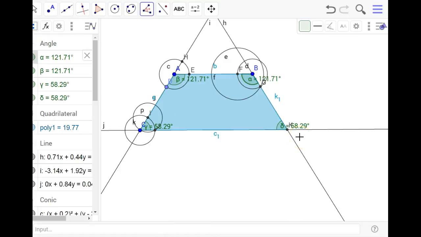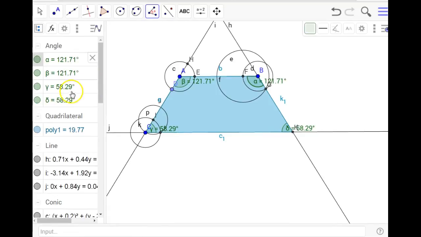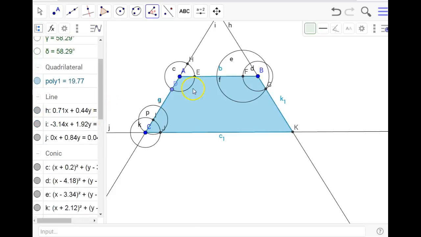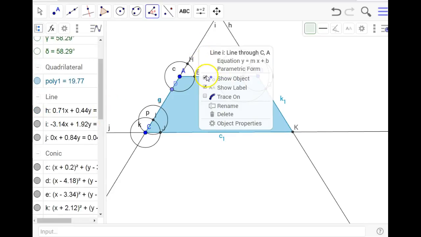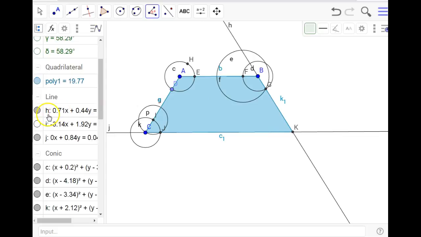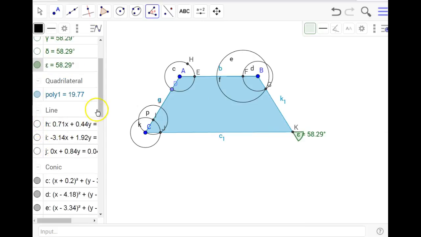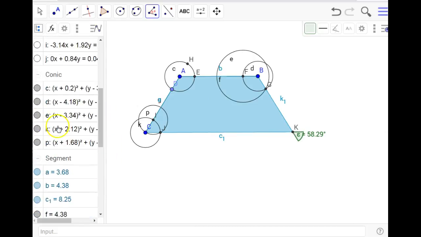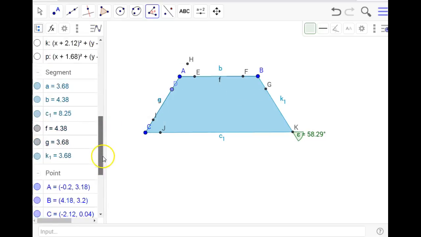Now our final product, I'm just going to show you another little thing about GeoGebra here. See if I can move this over a little bit. I'm going to turn off the angles. These dots just go away. Or you could right click on them and click show object. That takes a long time. So I'm going to turn off all my lines. I'm going to turn off all these conic circles. And I'm going to turn off a lot of the points.